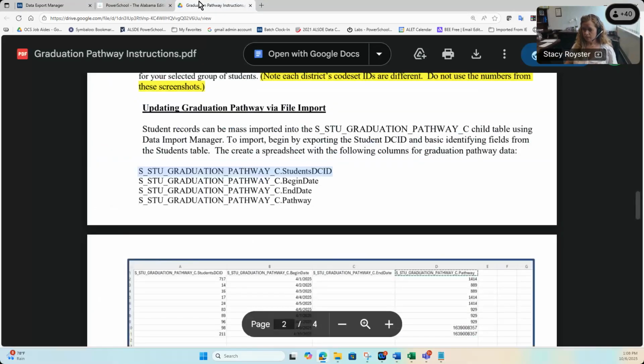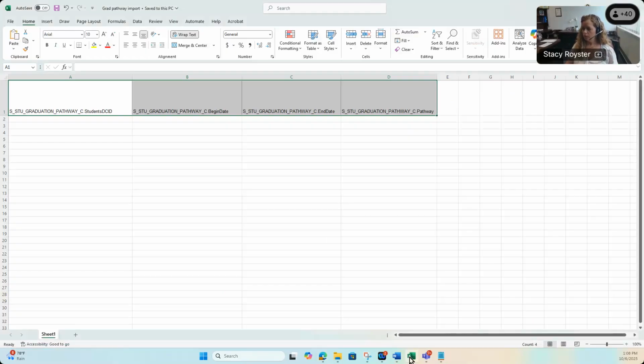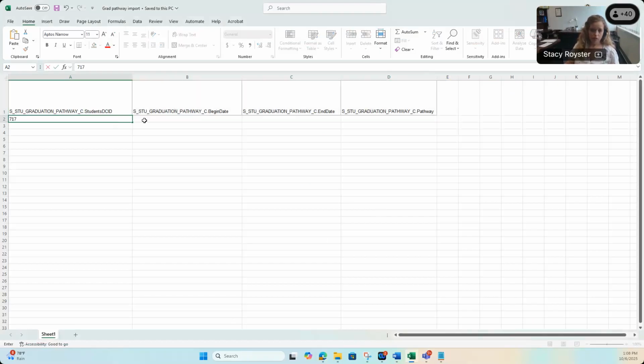Now, in this pathway again, it says to build a spreadsheet with 4 columns. So I would literally copy these just as you see here and put them in a spreadsheet, which I've already done here. So I've started this basic layout of a spreadsheet. So the first thing I need are the student's DCID number. So you could copy and paste or create for that spreadsheet. I'm just going to type these in right quick.